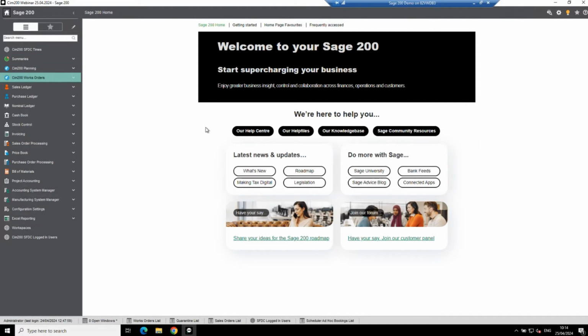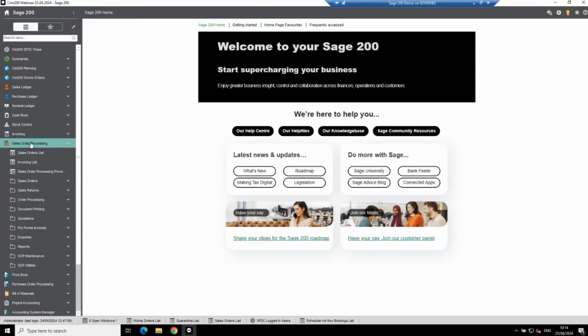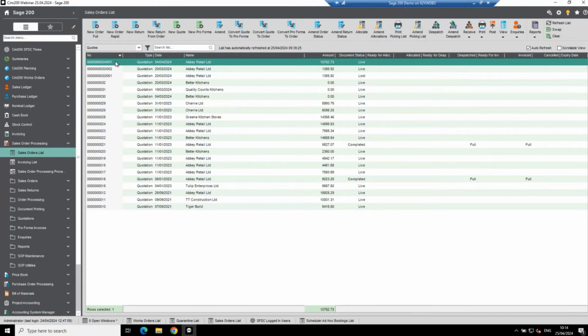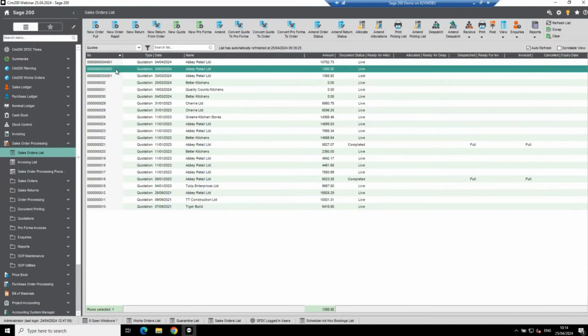Cim200 sits within Sage 200. There are no external applications or anything like that. And we are integrating with sales orders, but we are enhancing them. So for instance, on the quotations, we are now allowing you to have multiple revisions of quotations with a history of all the changes happening throughout your quotation process.